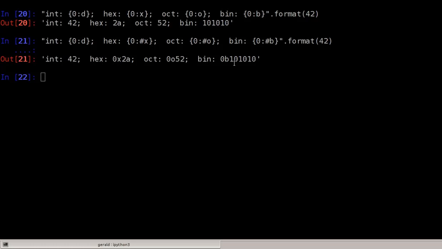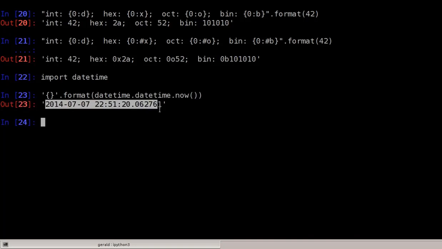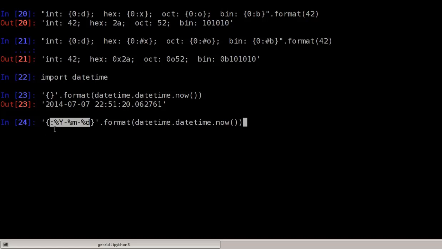Now let's move on to formatting dates and times. I'm importing the datetime library, and I can use the datetime library, and this is now a very simple example. Here I'm formatting datetime now, which is this time, this day, and it will be as a whole formatted in the first parameter here. So this is today when I recorded this, and of course I can add some specifiers to say how I want this to look. For example, I can say colon and then %y is year, month, date, and only the year, month, date part of the datetime now will be used. So I get 2014-07-07.